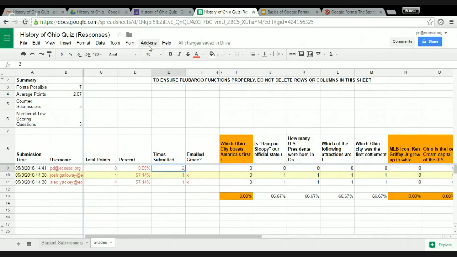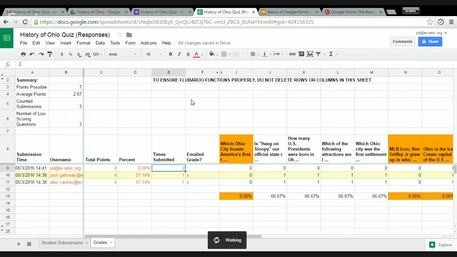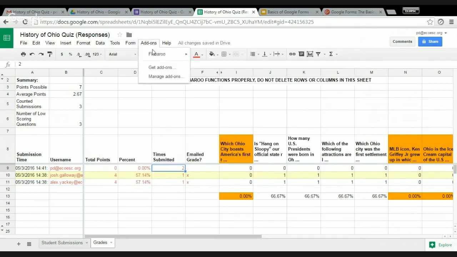Then what you do is you come back up to your form, add-ons, and Flubaroo. From here, you can share your grades, which is emailing them. Then you can also view your report. So this will show you that the highest score for the submissions was 4 points. Obviously, as you have more students in here, and more activity, it's going to show a little bit more.